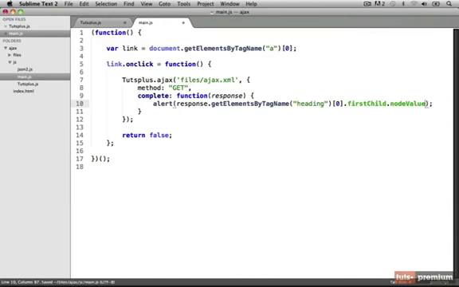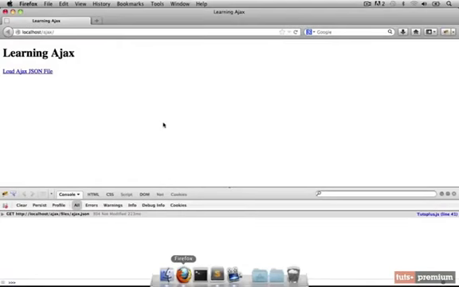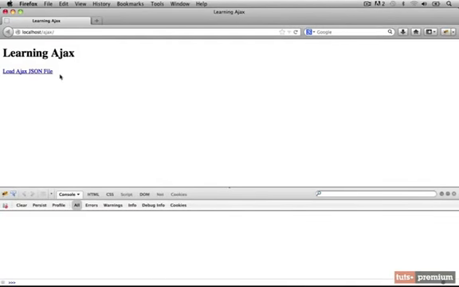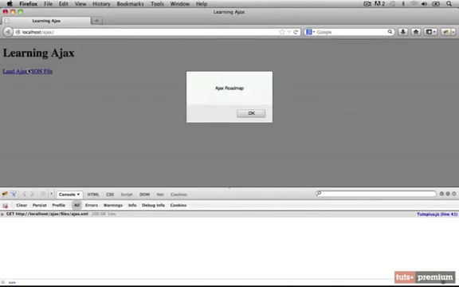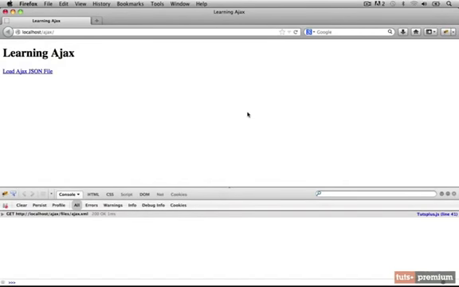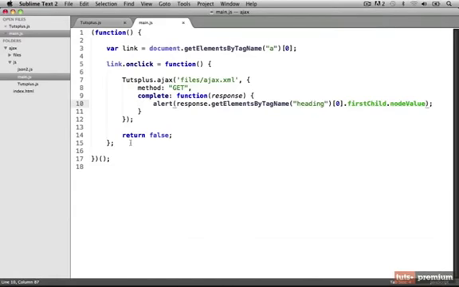Let's save our file. We'll switch back into the browser. Let's refresh. We'll click on our link. And great, you can see that we get our pop-up, and this time it's just with the Ajax roadmap heading from our XML file. So that means XML is being processed correctly as well. Now we just need to make sure that we can process HTML or plain text responses. Let's go back into our text editor. And let's change this to retrieve our ajax.html file.